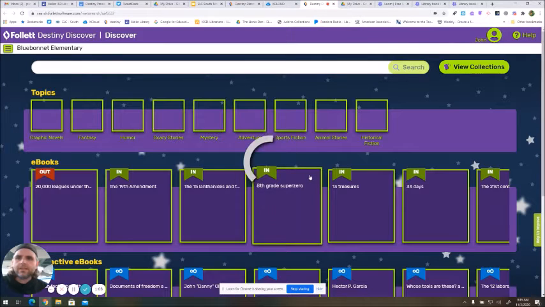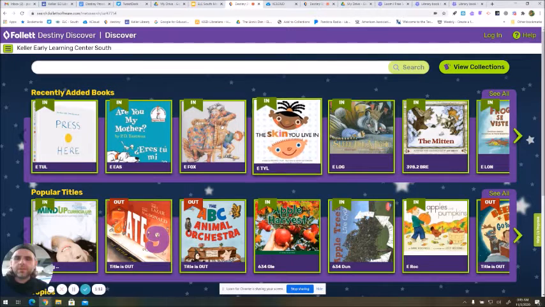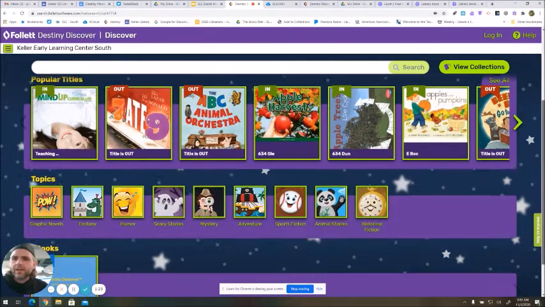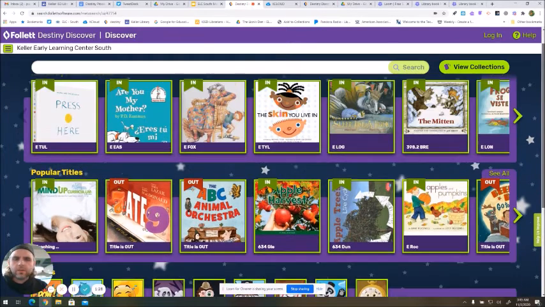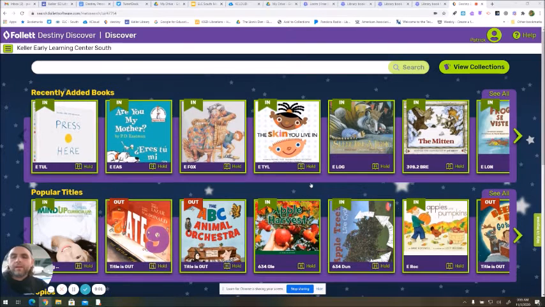And this is for Bluebonnet Elementary. We're going to flip over to what it should look like for the ELC South. So you can see these are all the ELC South books that are currently listed. We've got the recently added, we've got popular titles, and you can even do searches on topics. We'll give you a second to take a look around there, and then I'll explain how to start placing holds.